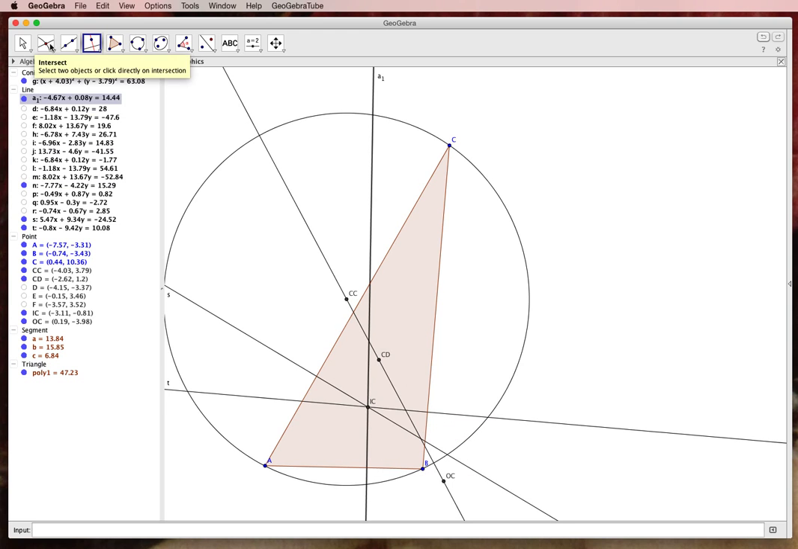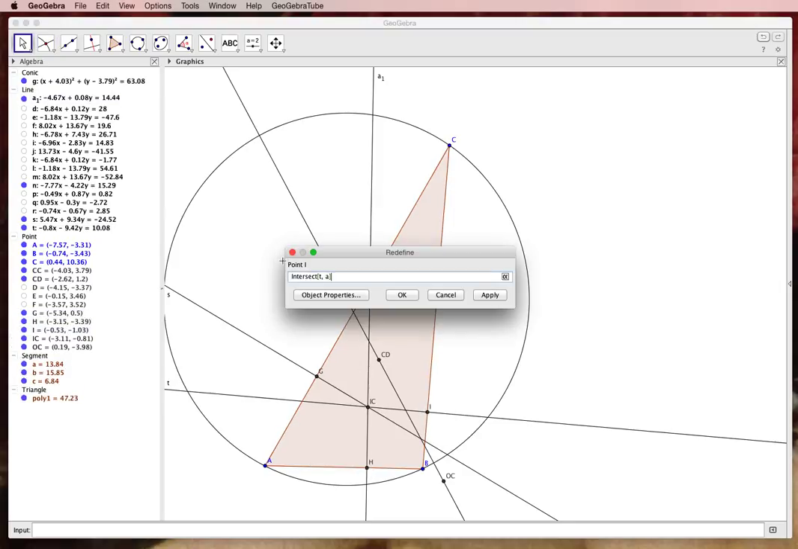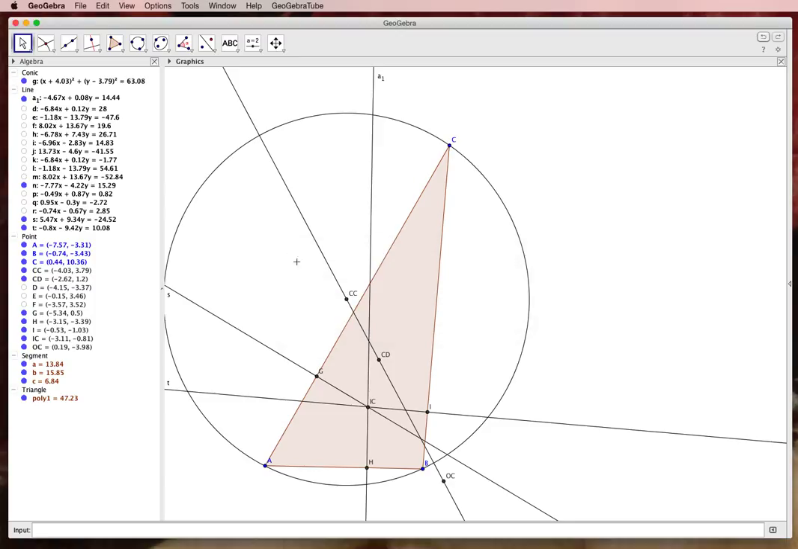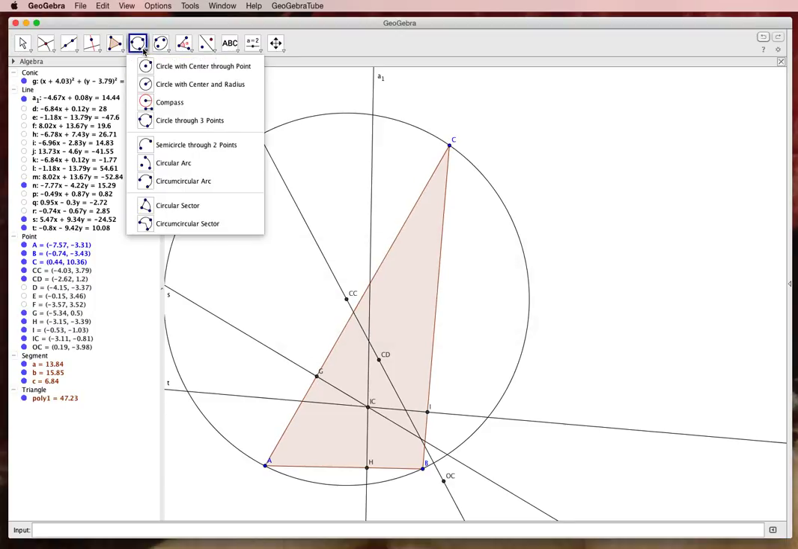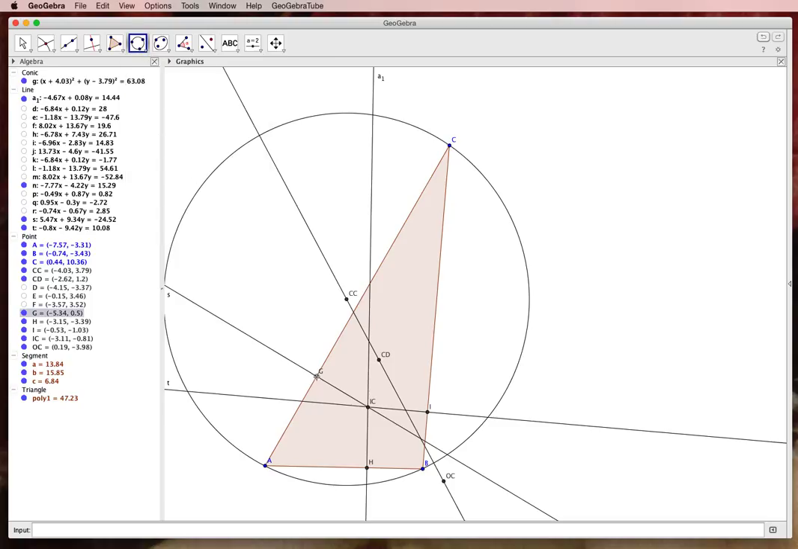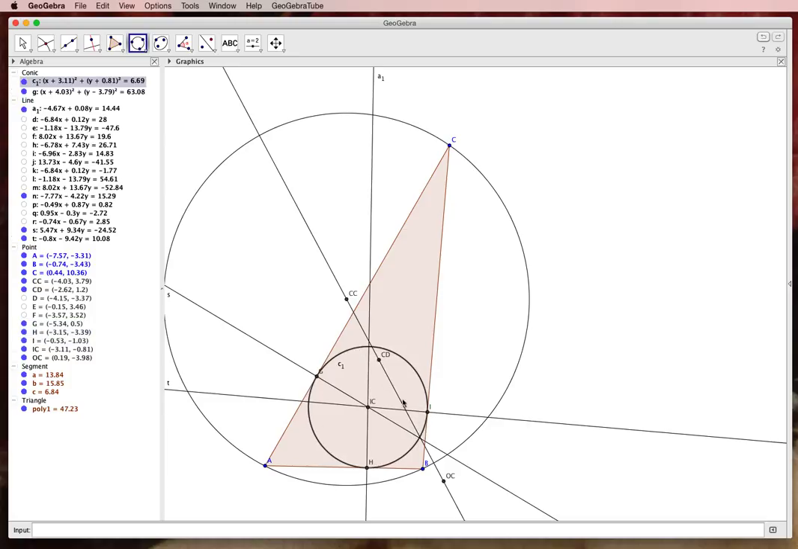So the last thing we have to do is have anchor points here by using the intersect tool for here, here, and here. Those are our anchor points for the circle. We now go up here to the circle tool. We say circle through 3 points. This point, and that point. And that creates our inscribed circle.